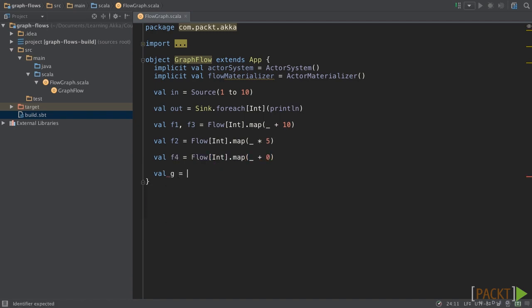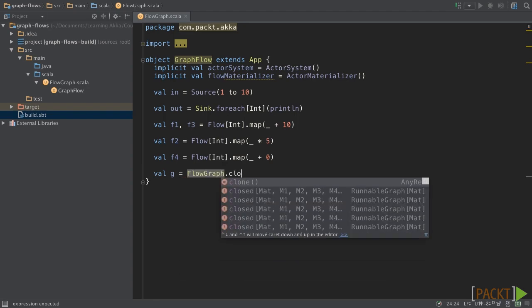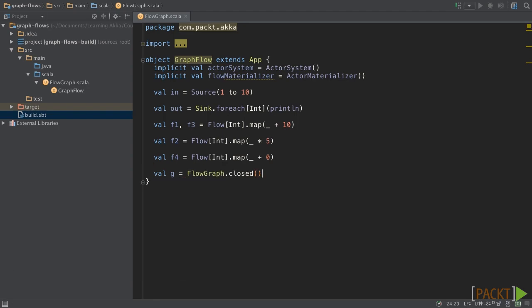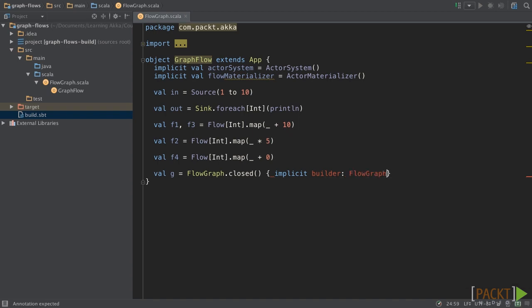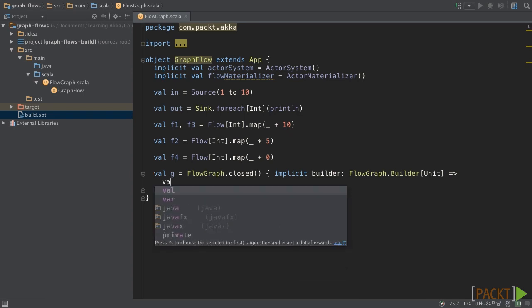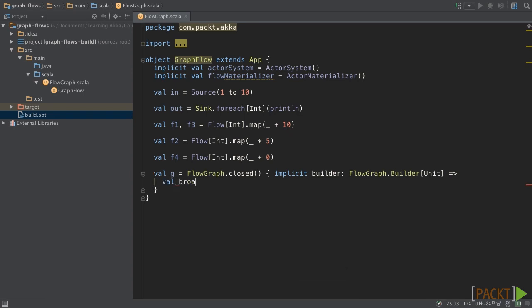Now, let's define a flow graph. We will use a closed function from the FlowGraph object, which takes a builder block and returns a runnable graph. Now, let's define a builder block, which is a function that takes a builder of Unit and returns a Unit. In the body of this function, we will describe our graph steps. Let's revisit our graph. We will use broadcast and merge junctions. So let's define them now.